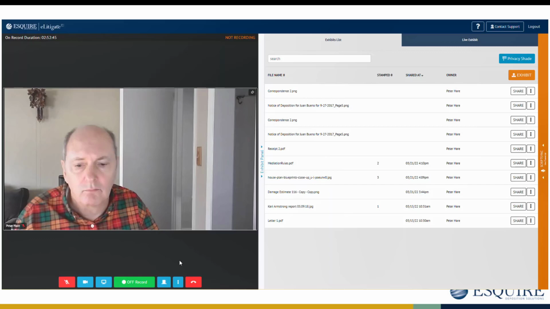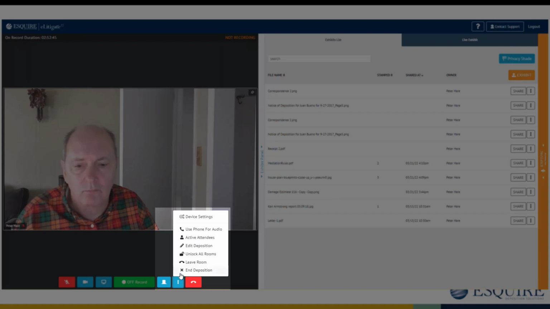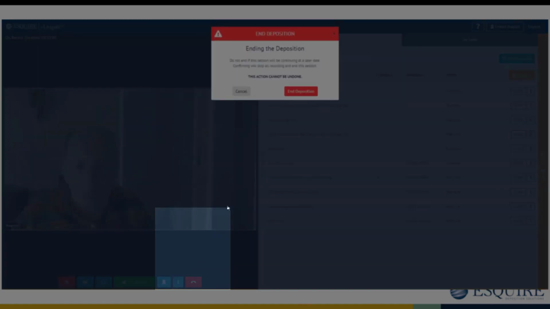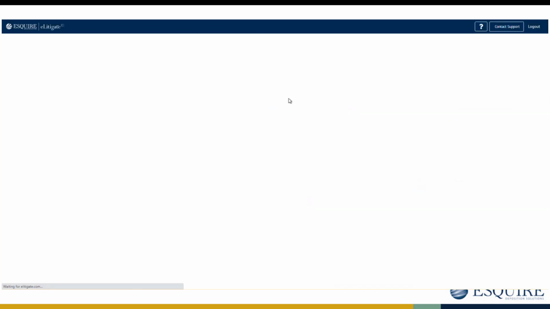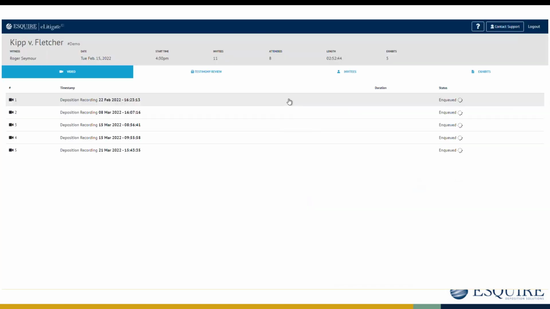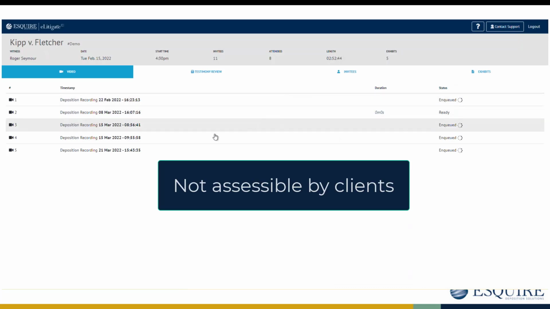Once you take the proceeding off record for the final time and the participants are ready to leave the video conference, click on the devices icon and select Conclude Deposition. The pop-up challenge will end the deposition. This action cannot be undone. Concluding the deposition will bring you to the post-proceeding page. Note that this section is not accessible by the client.